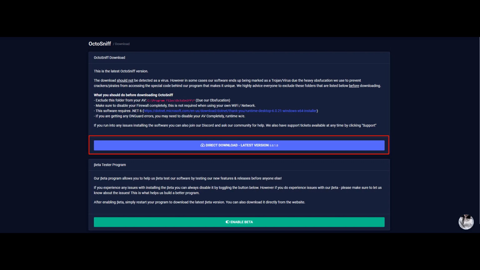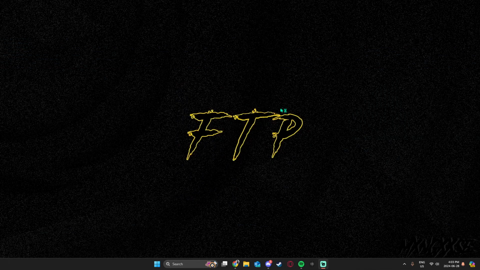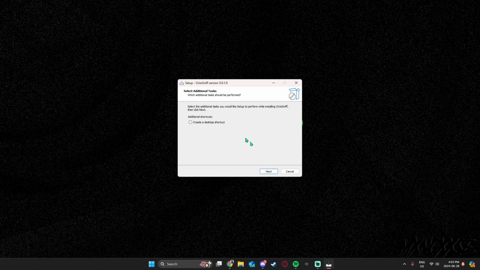Firstly, you want to make sure that you don't have the beta enabled, as you can see down here. Second, you want to go direct download and just simply download it directly. Press run anyway. Just keep pressing OK until you get through. Don't need to create a desktop shortcut.